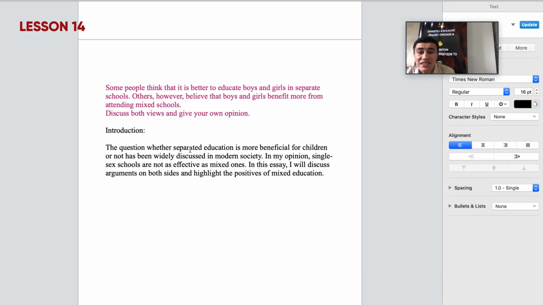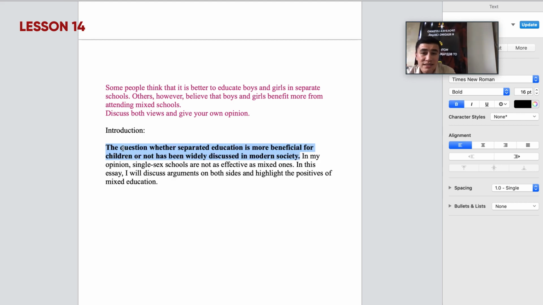So the question whether separated education is more beneficial for children or not has been widely discussed in modern society. So this is actually the paraphrased topic, guys. Simply separated education. So as you can see, I'm changing the word form here, okay? And of course not talking about boys and girls, but it's clear when you're talking about separated education. Instead of saying better, I'm using a synonym: more beneficial for children or not has been widely discussed in modern society, and of course I'm adding something extra.